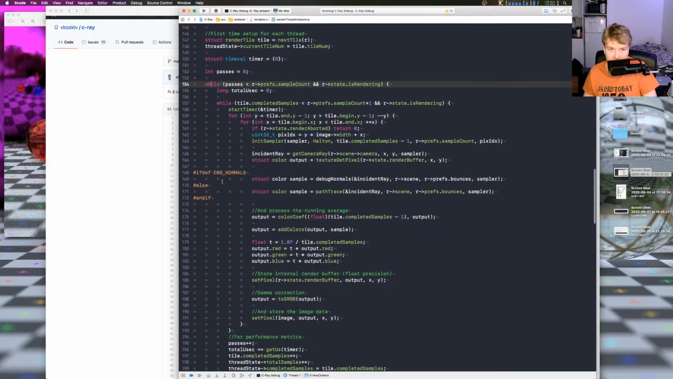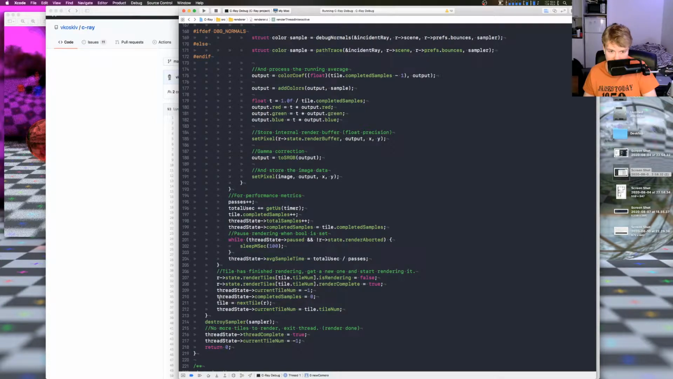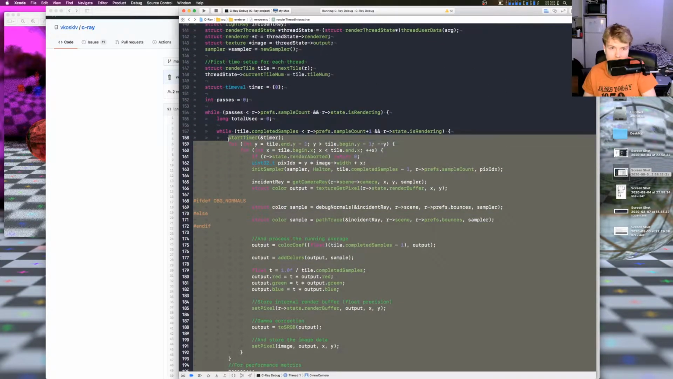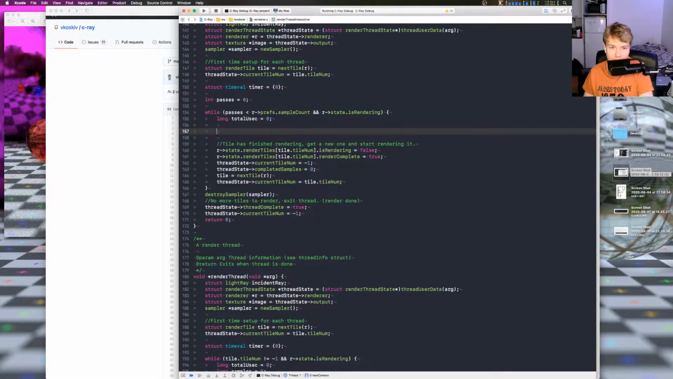This while loop retains. Yeah, I guess we'll just get rid of that while loop there. Then we get the plus plus. Yeah, we'll get that. State. Total samples. Yeah, a bunch of metric stuff. Okay. We'll get rid of this. Pass this in here.